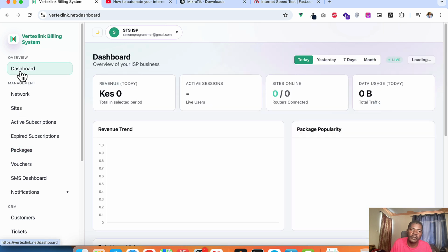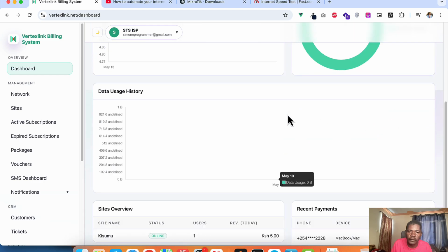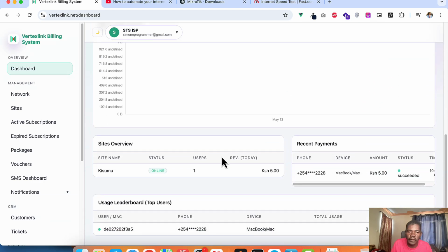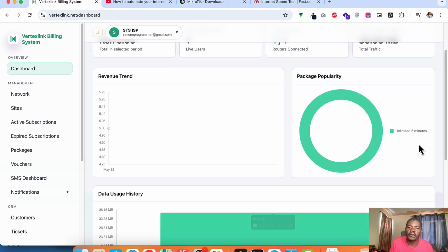If you come to the dashboard, you can see statistics. You can see one active session which is paid here, and then you have routers online or sites online. You have only one, and then we have revenue today is 5 shillings that I've just paid. You can see the recent payments, the one that I've paid, the device macOS, and the site that the user is connected to is Kisumu, and we have a usage leaderboard.